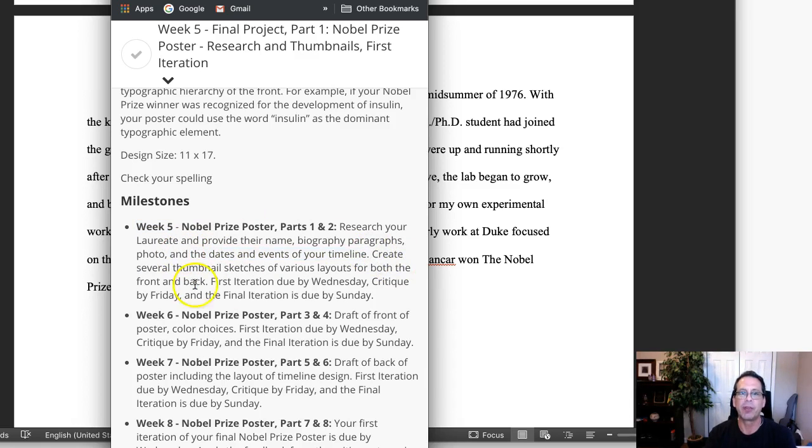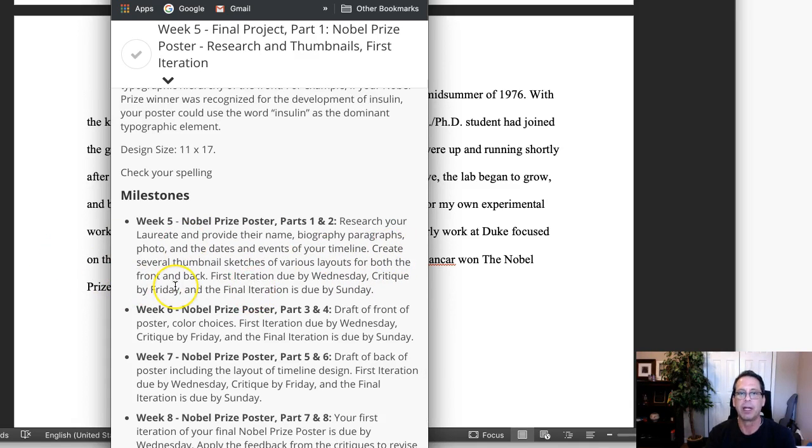And then several thumbnail sketches of various layouts for the front and the back. When it says several, I would say a minimum of 3 would be a good target. Several could be interpreted in different ways, but it definitely doesn't mean just 2. So as long as it's more than 2, you're fine. If you want to include more than 3, that's great. Okay, so that is where we're at in terms of what exactly is required here.